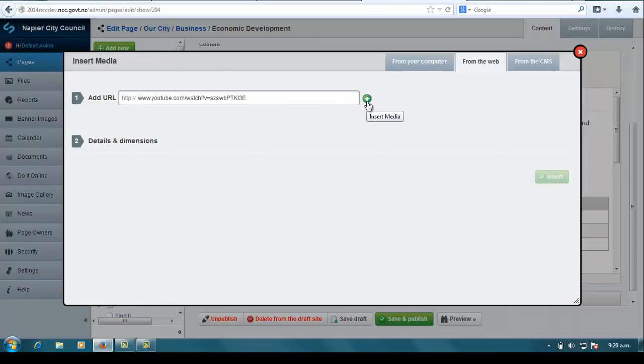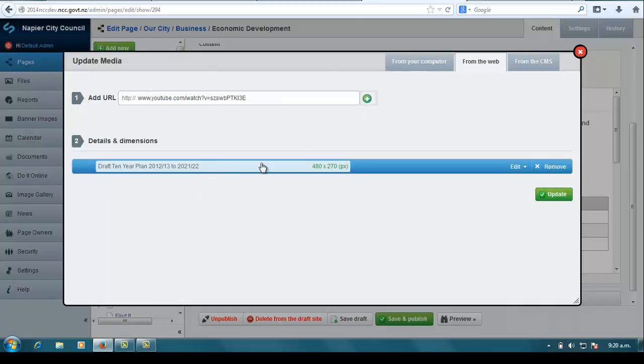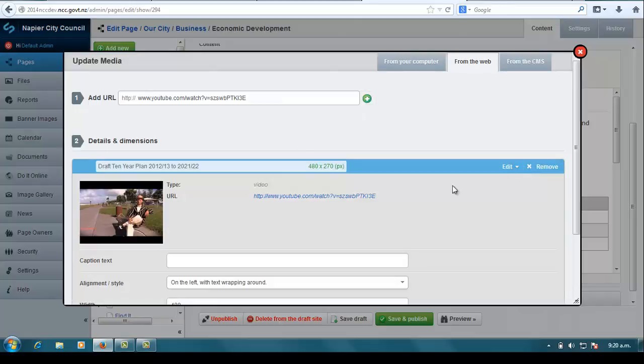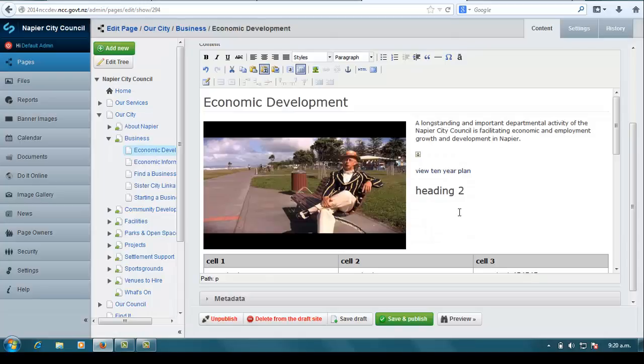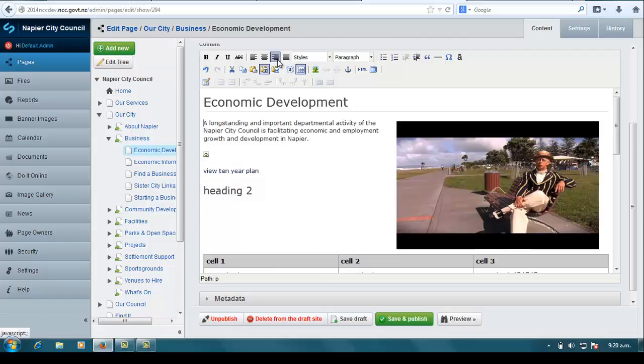Okay, so it's got it in there, and then we want to go insert media. Okay, and you'll see the video has come across there. So you can do the same thing, put your caption text for videos. If we're happy with that though, we're just going to go update, and you'll see now we've got a YouTube video sitting in there. And you can do the same thing with alignments, just like you can with images. So really easy to get a video into the site as well. Okay, so that's how to insert media.